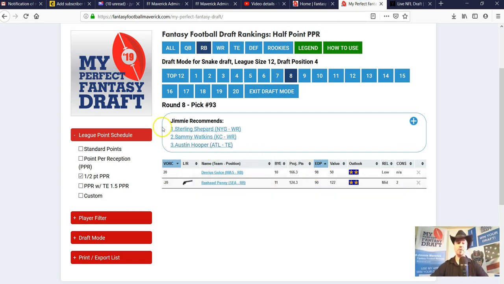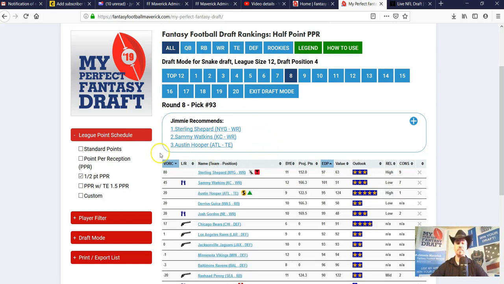8th round, we're going Sterling Shepard, Sammy Watkins, Austin Hooper being recommended. We already have our tight end, so we don't need to draft a second tight end. Shepard and Watkins, great options at this point. Sterling Shepard, value rank 63. We're at pick 93. Okay, 30 points of value. Sammy Watkins, value rank 51. That's almost 40 points of value on him over our draft position.